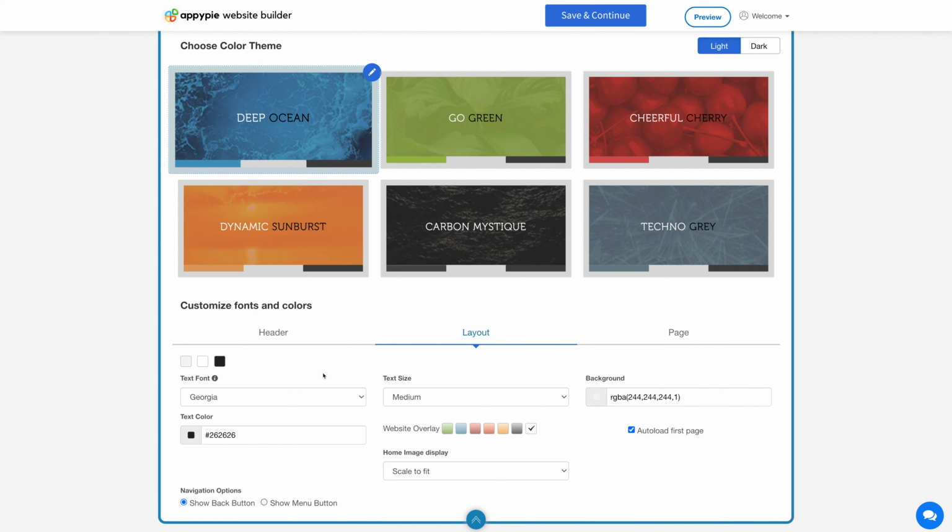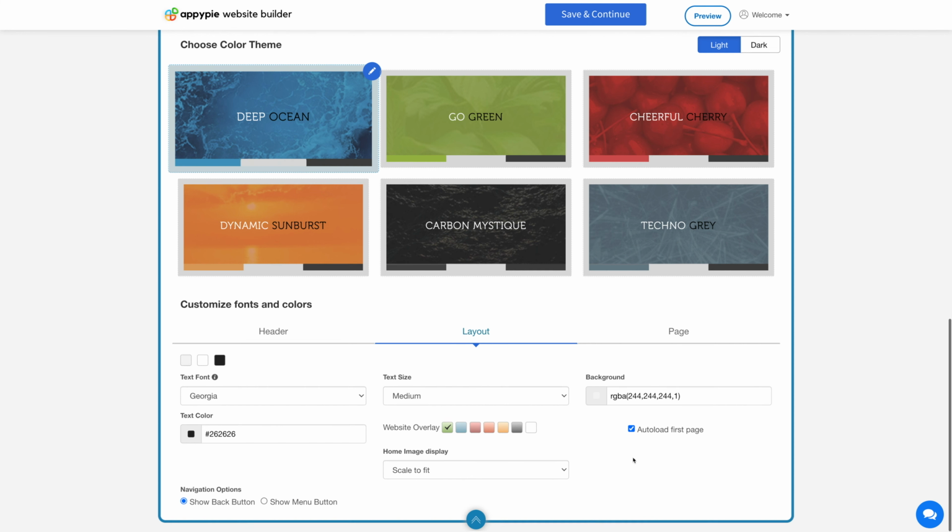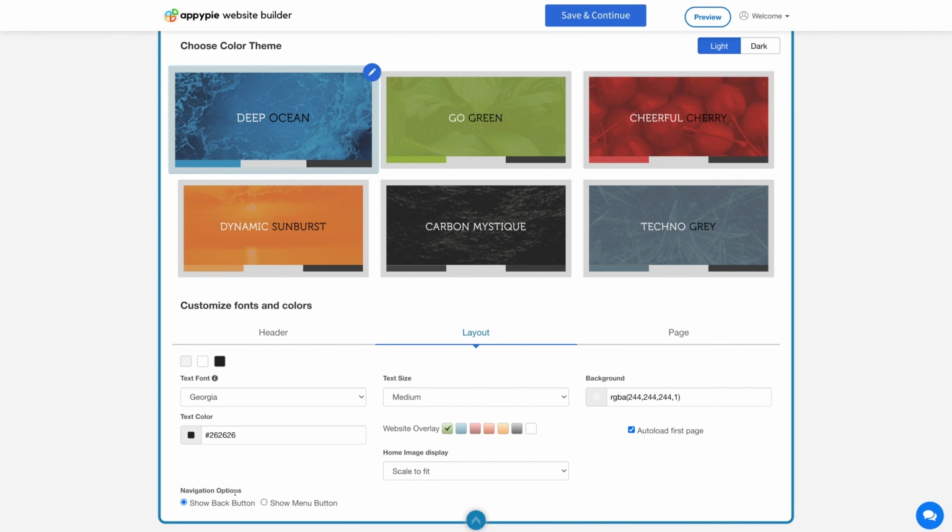From here, you can change the text font. Similarly, you can change the text size from the dropdown, set background color, and text color. You can also set the website overlay color if you want and select the home image scale option from the drop-down. Tick mark this checkbox to auto-load the first page. Once you select this checkbox, you will see the navigation option, which lets you display either a back button or a menu button on the page.